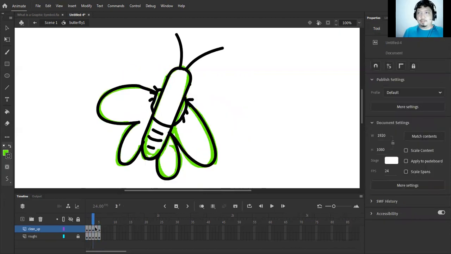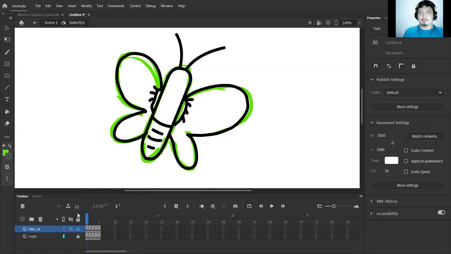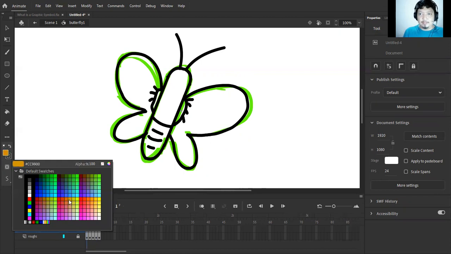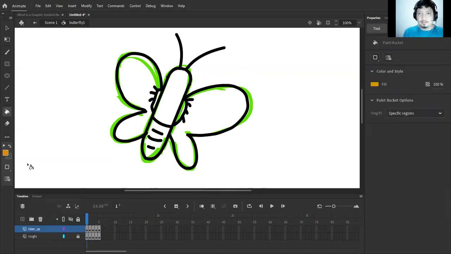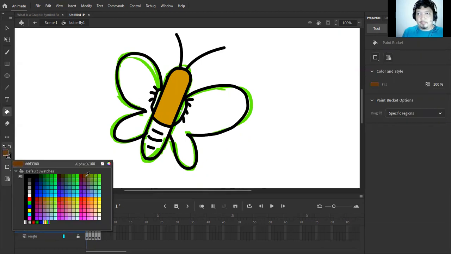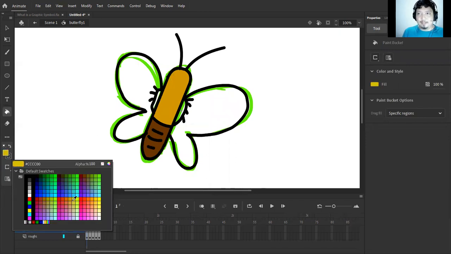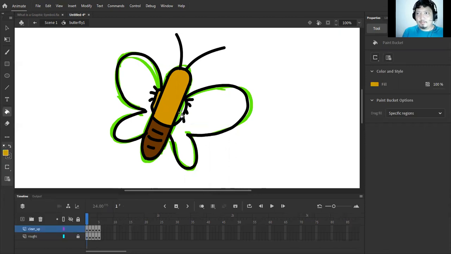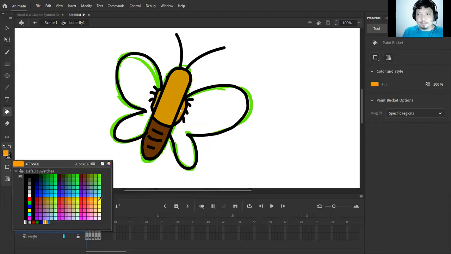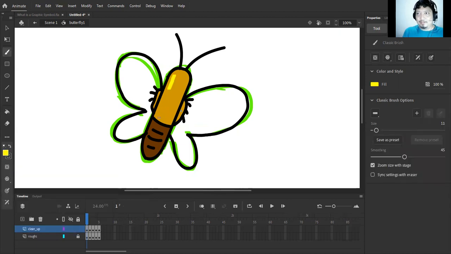Okay, so here's your butterfly. Now next we're going to color this one. So let's say the body, maybe it's color brown. Okay, don't forget to close large gaps. And probably the butt of the butterfly is something like that. So maybe let's put some highlight on the butterfly. Maybe this one, just to add some drama.